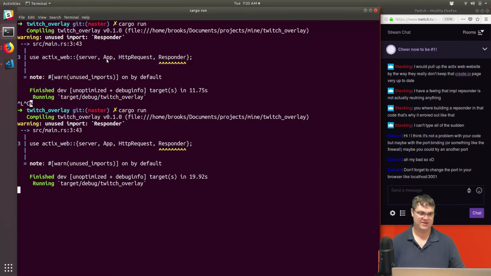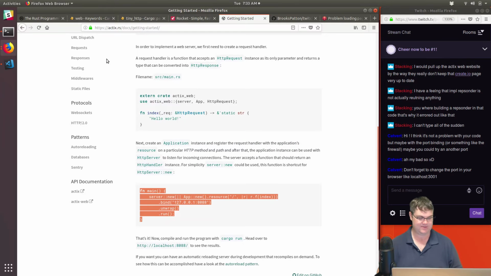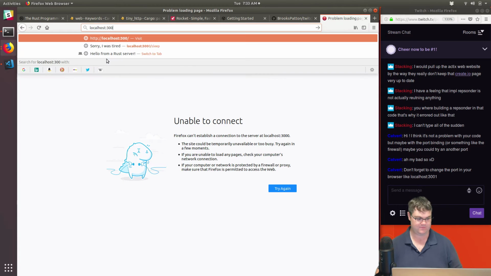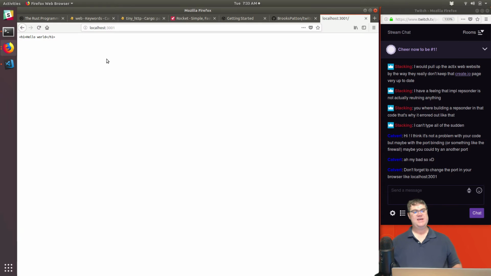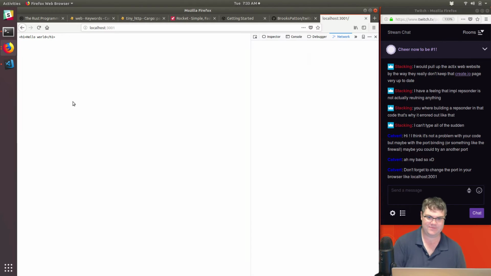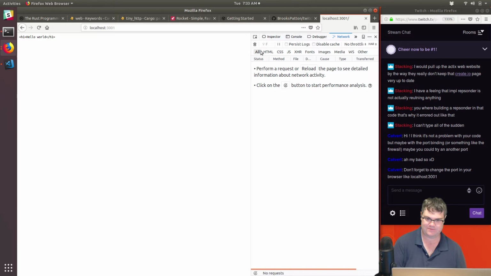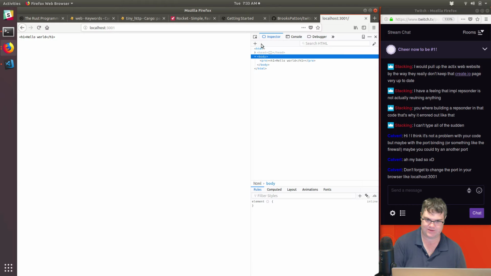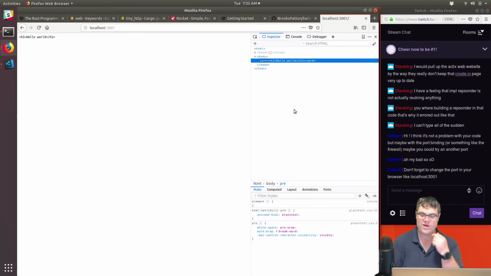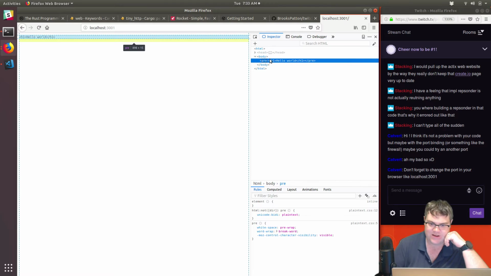Oh, you know what? I did, didn't I? I still have this. Hey, that did work. That shouldn't have worked, but it did. Also, it didn't render as HTML. Why didn't it do that? Inspector. Weird. Look at that. It put it inside of a pre-tag.